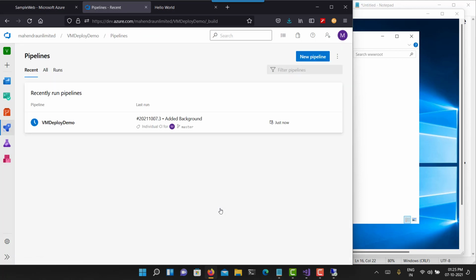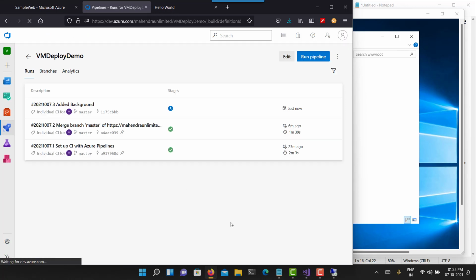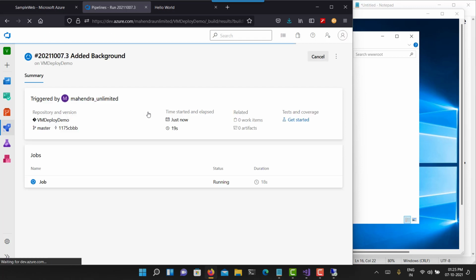Let's see if build has already started. Yeah, I can see a new build has already started, and you will see here the same comment, added a background, right? So build has already started. It will take another minute, and immediately after build is successfully completed, it will launch the release pipeline as well. This is an example of CI and CD, continuous integration and continuous deployment.